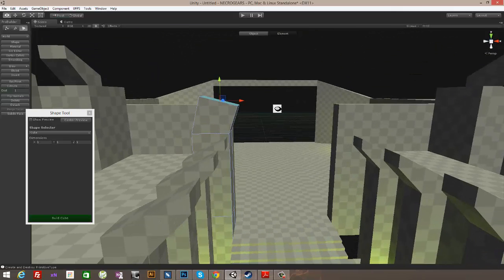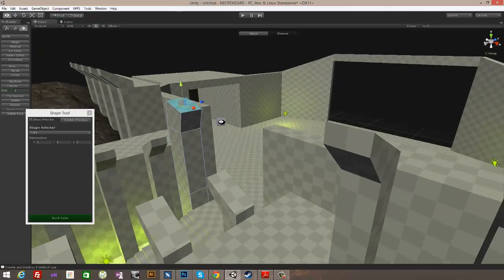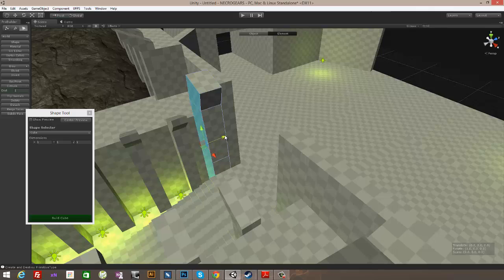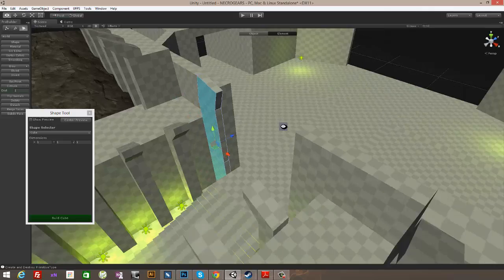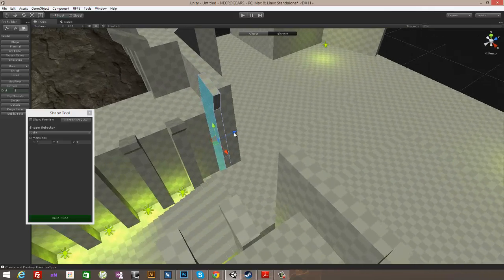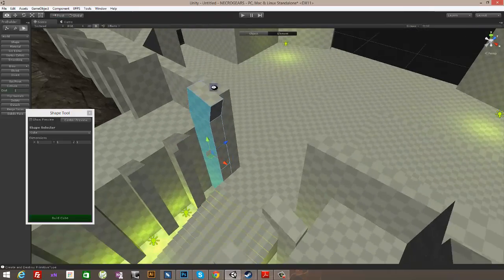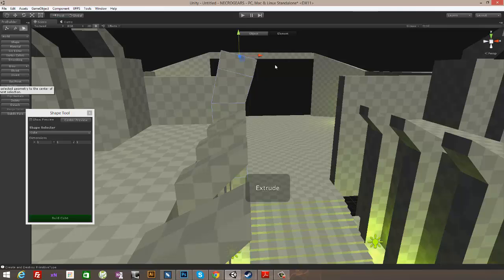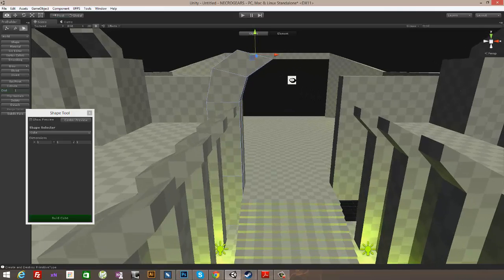Go up here. I'm actually going to push this guy out. I mean in. I'm going to push this guy in. It's a little too thick for a doorway. Bring that up like that. There we go. Start fleshing this out. Extrude this guy. Cool.